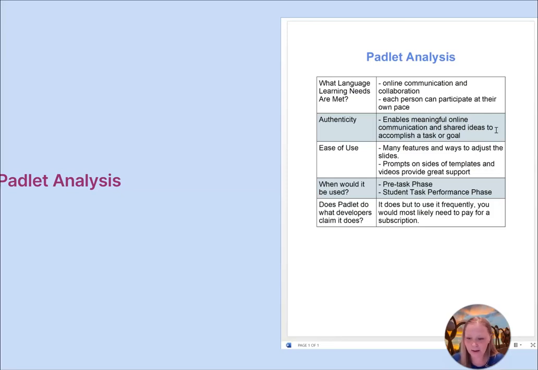So what else does it have? I think it can be a little complicated to learn if you've never used the software before, but I feel like just like with any other software, once you get comfortable with it, it'll be really easy. And then when would it be used? I could see this being used both in the pre-task phase, like I demonstrated, or in a student task performance phase. So if students had to collaborate together and then present something or turn something in, I think this would be a great tool to use there as well.